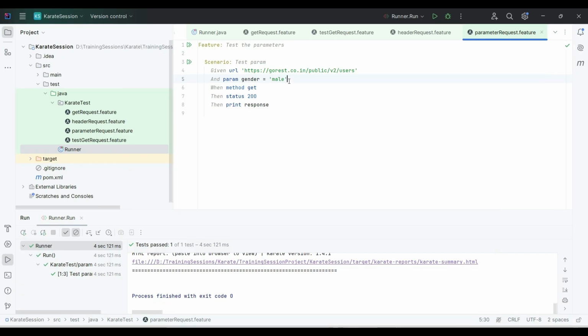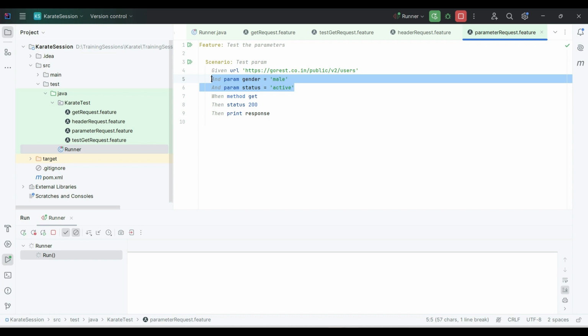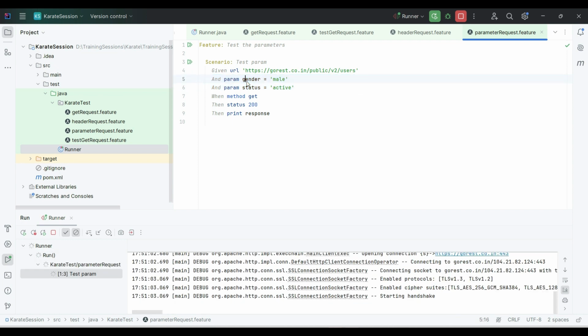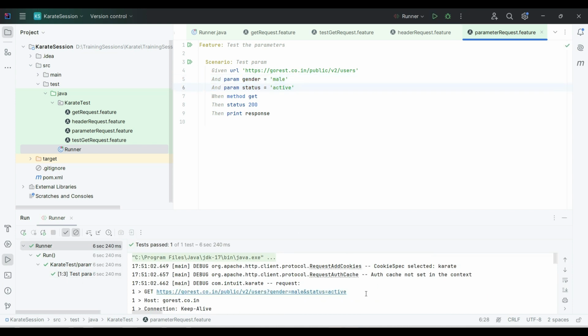In case you want to add two parameters, we are going to use the same one, which is this param keyword. What value do you want? We are saying status is equal to active as well. Now we are going to invoke it, right click, say run, and this is going to add two query parameters. So this statement helps us to filter out the records based upon gender equal to male and status equal to active. We can see we have gender equal to male ampersand status equal to active.